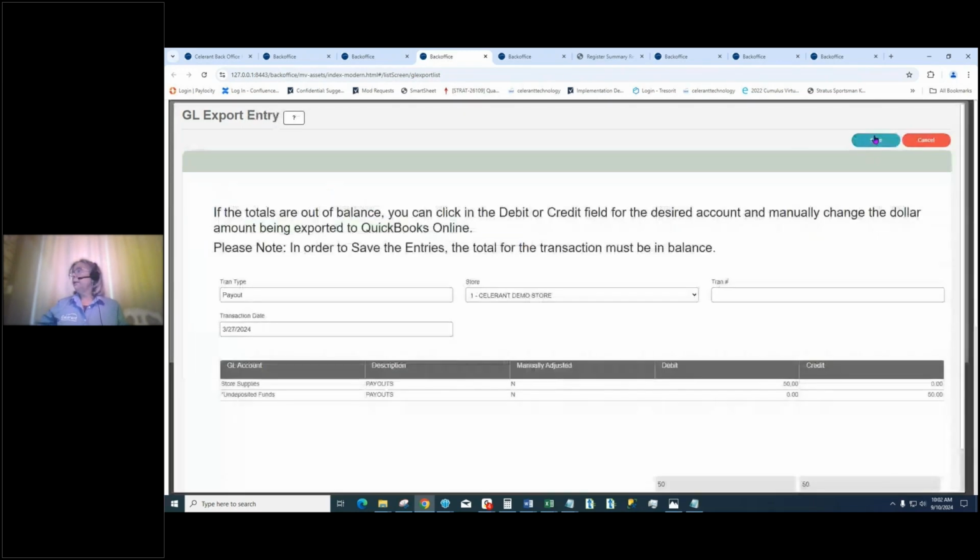Now something I did not say before is this top part is giving you detailed information on where that transaction is, the transaction number, the transaction date, and the transaction type. So this allows you, if you needed to go look this up, to be able to go look up this information. Okay, so this was going to store supplies and it came out of undeposited funds.